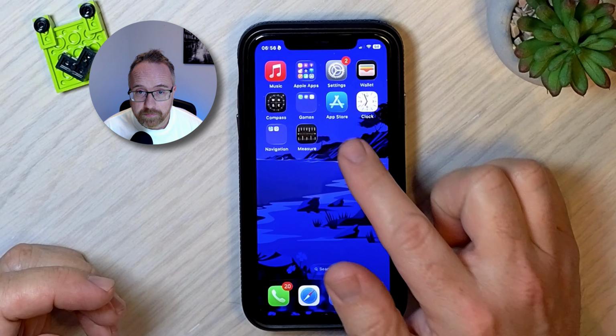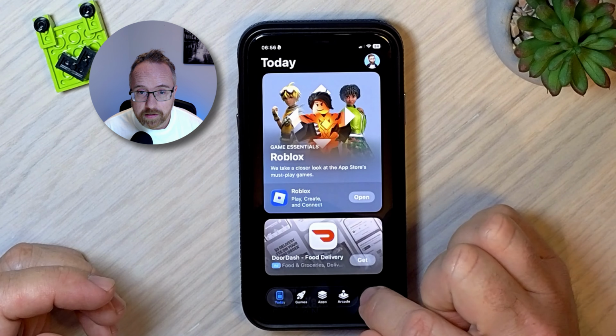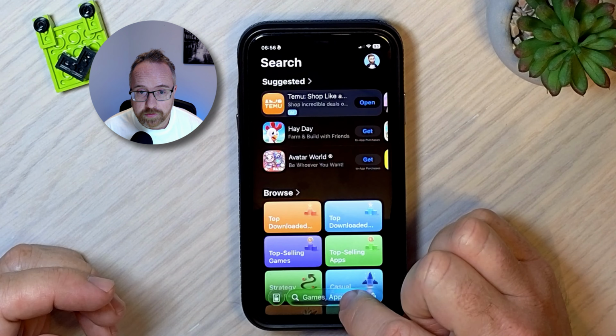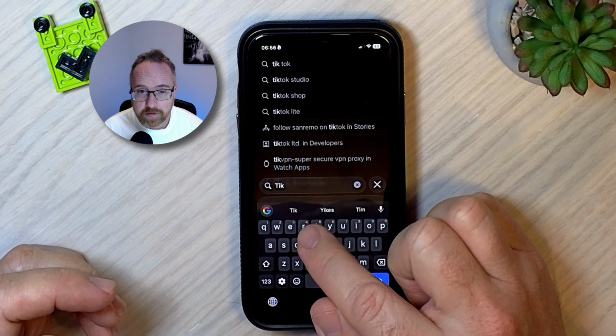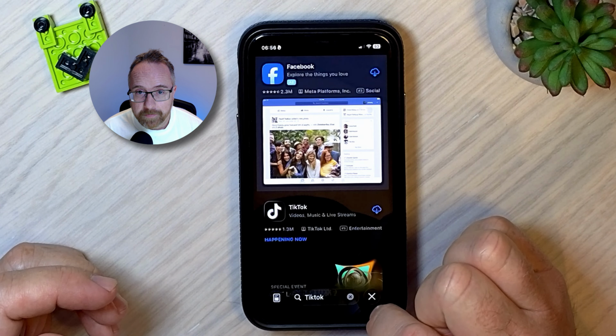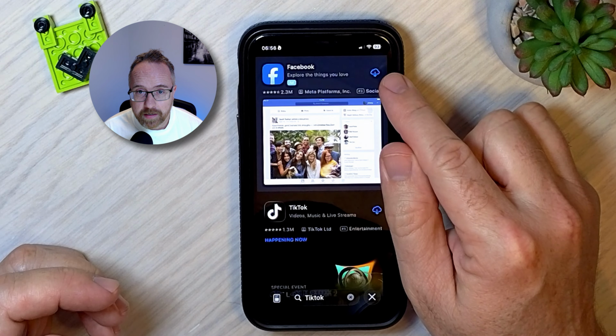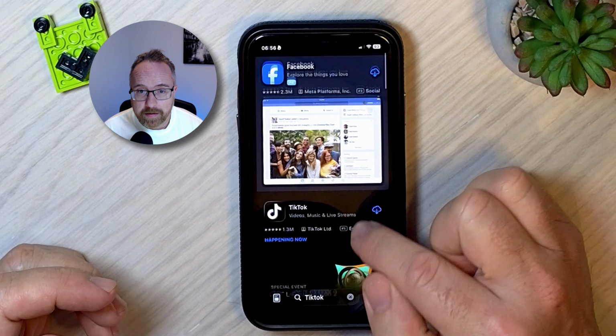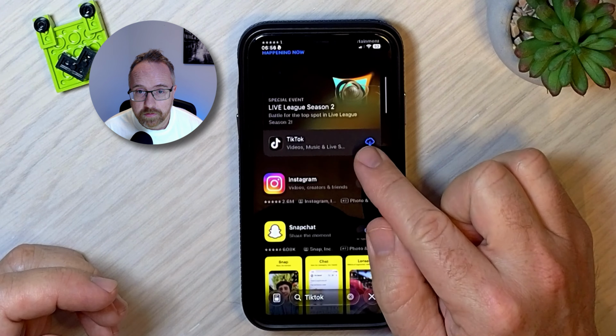To get an app back, all we have to do is go to the App Store. And if we search for it, let's search for TikTok. Because there's something special that happens if the app was on your phone before. And that is this little cloud icon with a little down arrow. That means it was on your phone before.